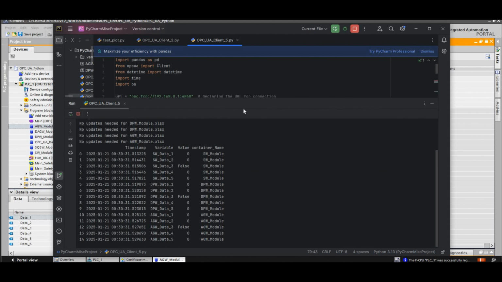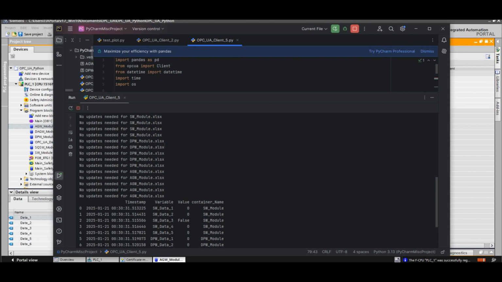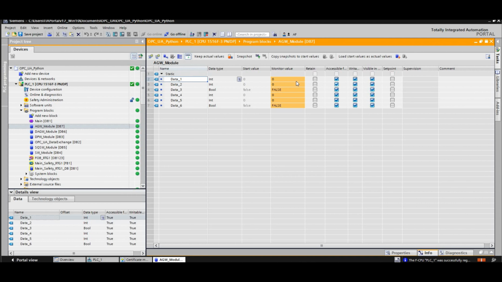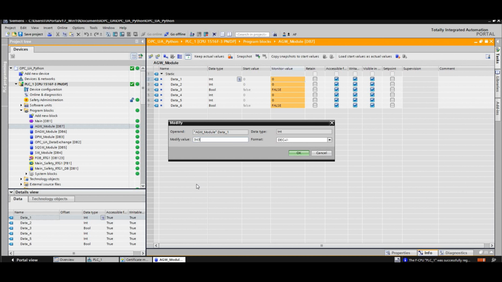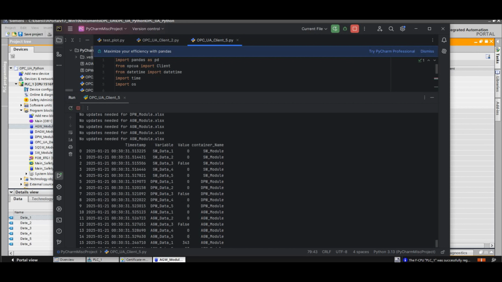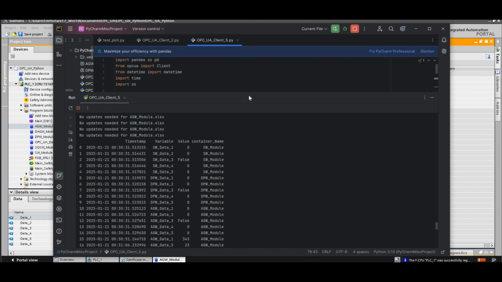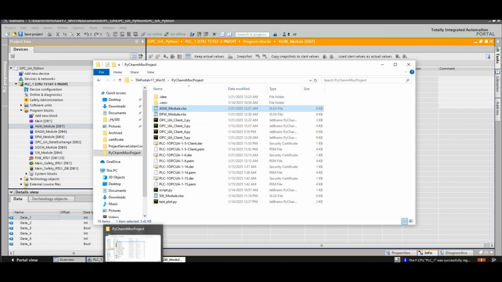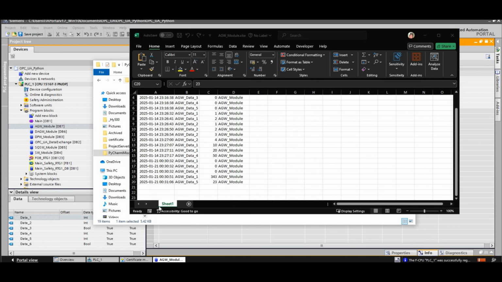Here we have the script running. I will proceed to make changes to the value in the container data block to see the response. Here is the timestamp, the variable, the value being retrieved, and the data block category in the container column.